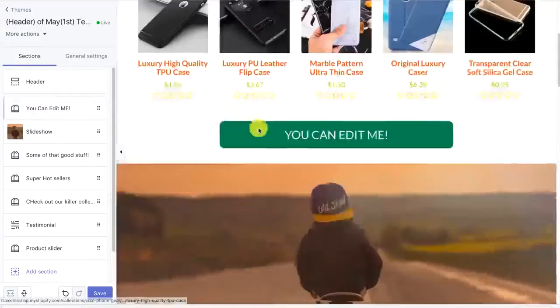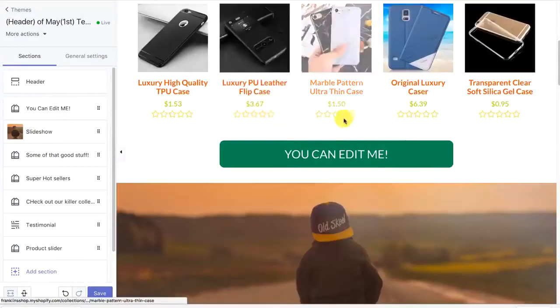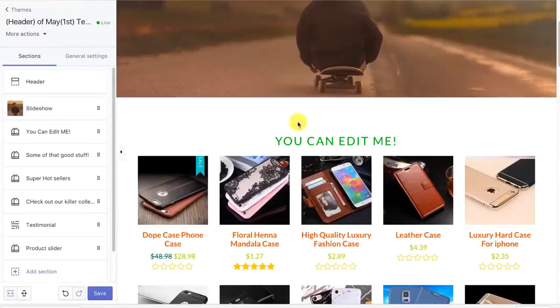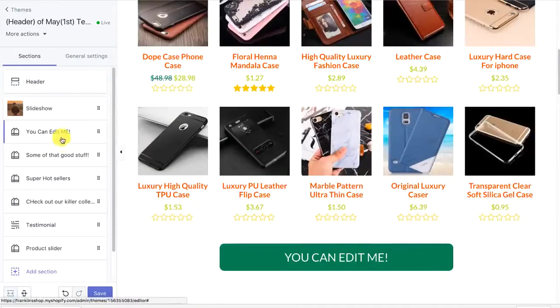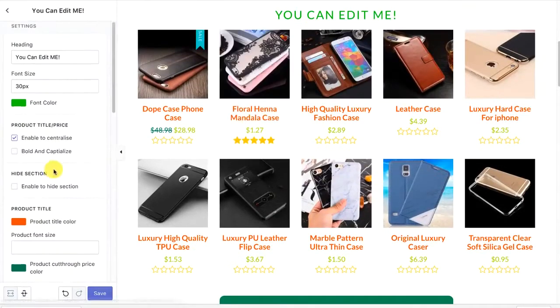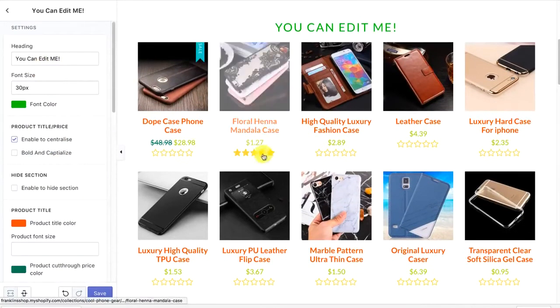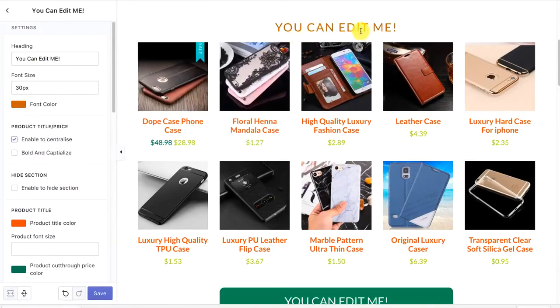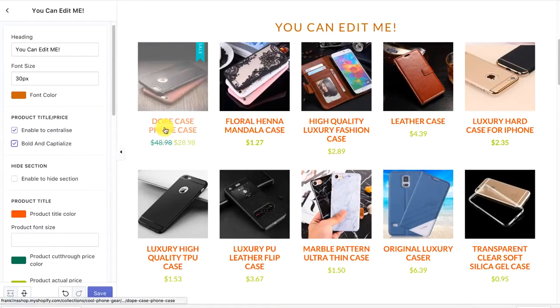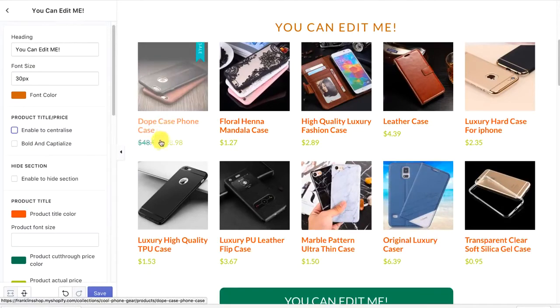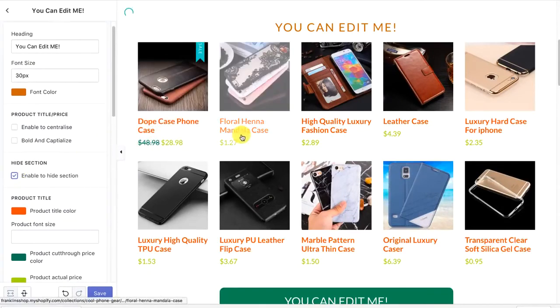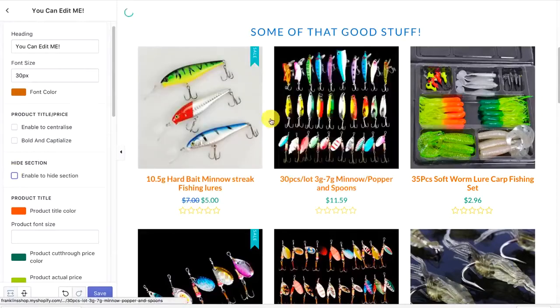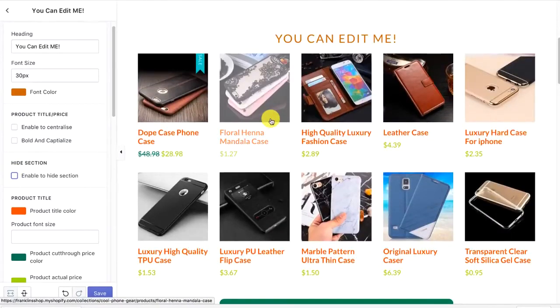You can move everything around, just like a lot of other stuff, and you can also add the usual sliders and all that sort of stuff. But first of all, you can change the title here, and you can change the color of that title, and you can also change the size of that title. You can enable bold if you like, and capitalization. You can make it center or to the left if you like. You can also enable hide section. So what that does is if you work on your theme and you don't want to delete a section and you don't want to use it for a little bit, you can just hide that.